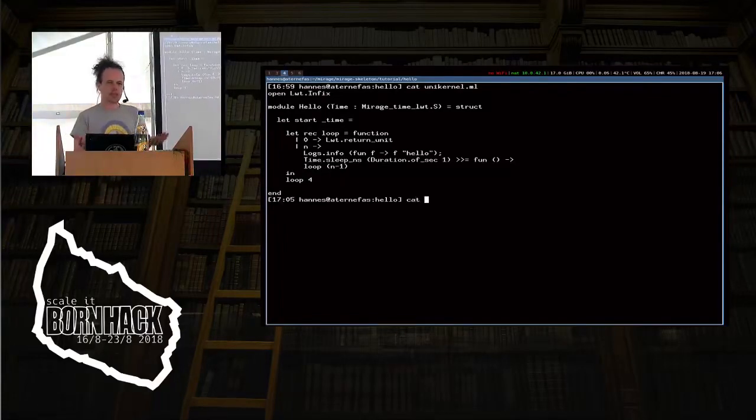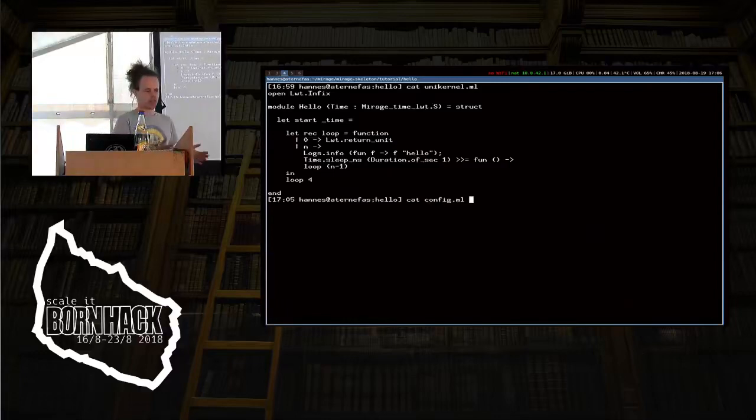This is the whole operating system I want to show you. It's only 10 lines of code. With MirageOS, we now can target different backends with that thing.